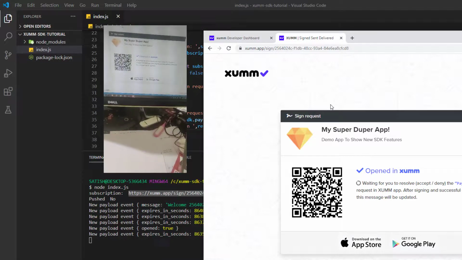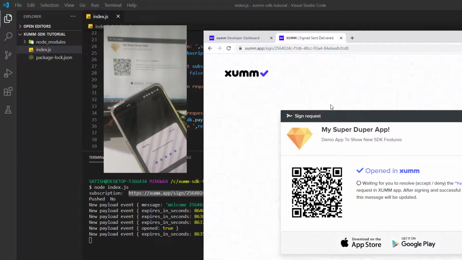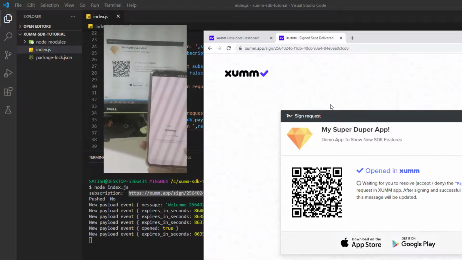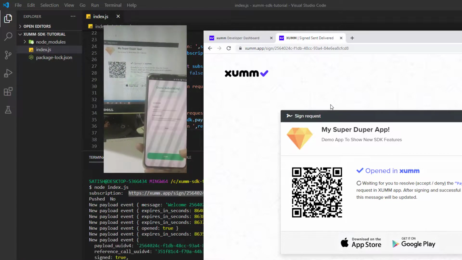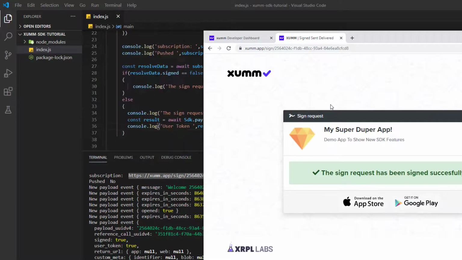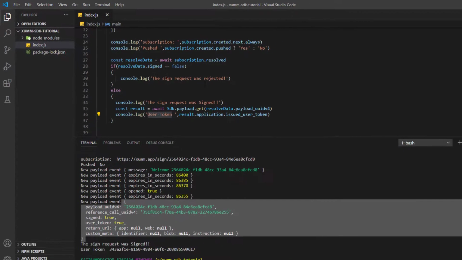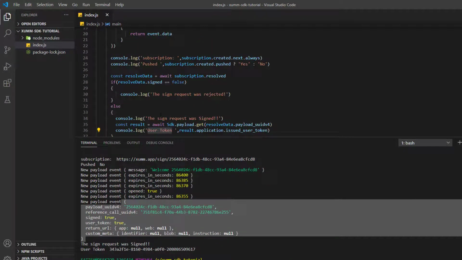So I entered the security code here. Let me show the phone screen once again. Within a few seconds the transaction will be completed. It's on testnet intentionally as of now. In the next video tutorial I'll show how to sign this and send the transaction on mainnet. Okay, so we get this output here.